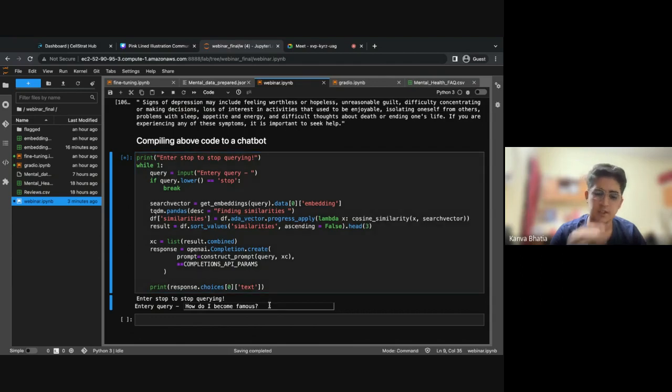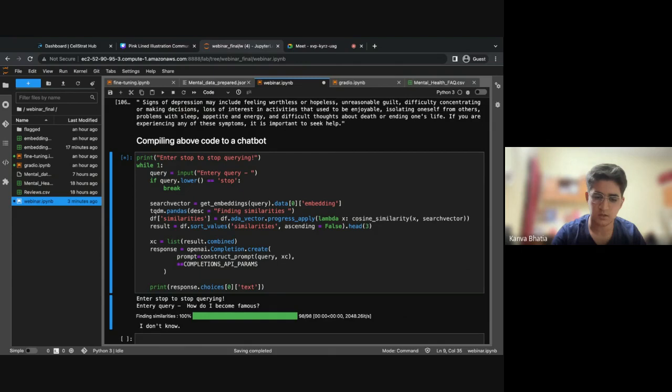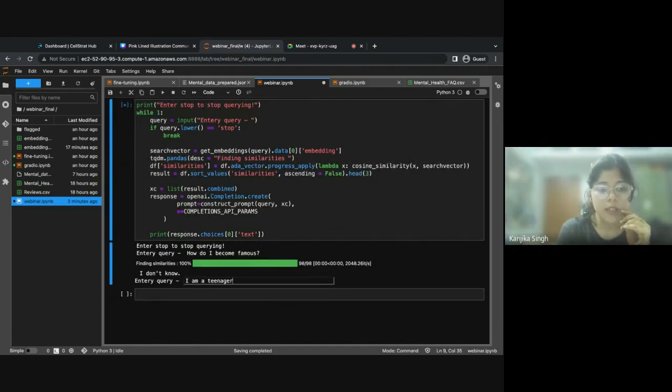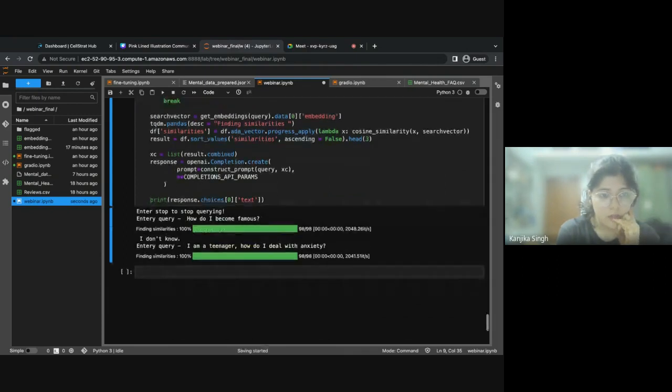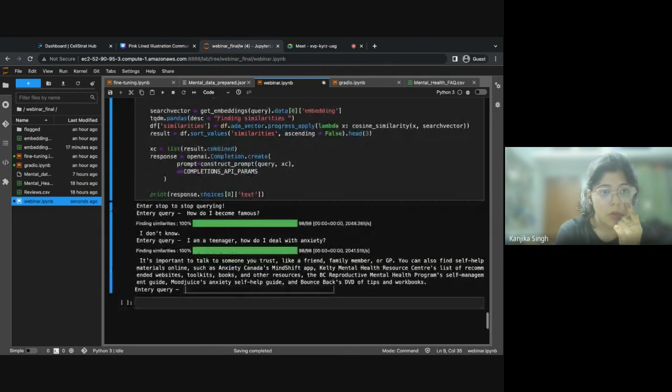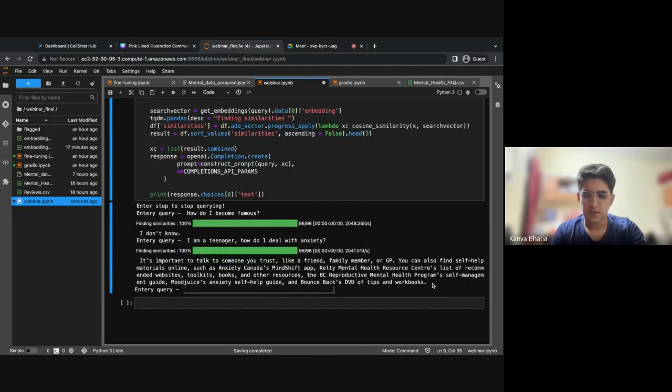In my understanding, this should return nothing, because it's a mental health FAQ dataset, so it should not contain this. Now we can try another query. I am a teenager. How do I deal with anxiety? So as you can see, it is able to answer us correctly.